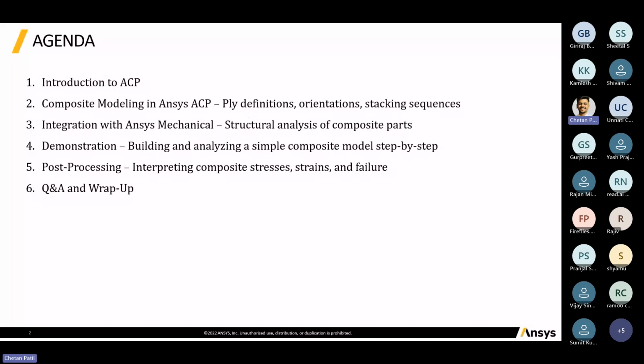When we perform the structural analysis on the composite that we have made, we'll do the post-processing there, and we'll also do the post-processing using Ansys ACP. So for those who are familiar with Ansys ACP post simulations, we'll show how they can utilize that tool for post-processing, and how Ansys Mechanical can be used for the post-processing part of the composite simulation. We'll focus on both.